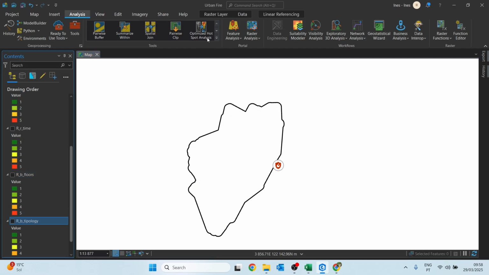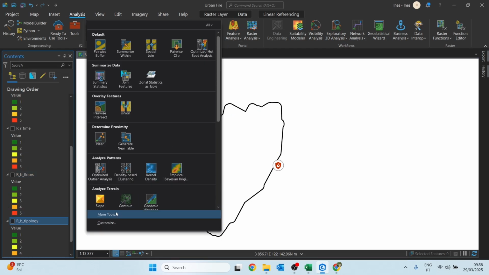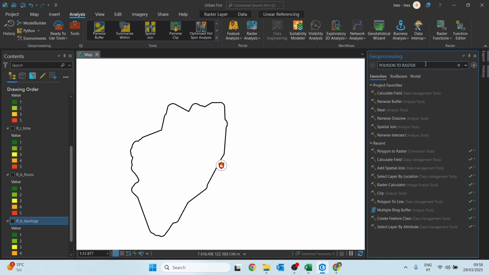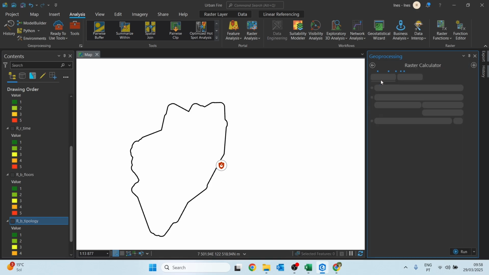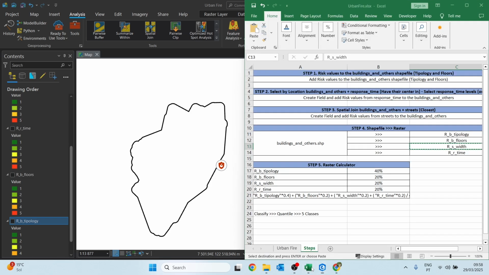and what we need to do now is using the raster calculator, okay? Search for raster calculator, and the equation we are going to use is this one. Typology will have a weight of 40%, and floors, street width, and response time 20%, okay?